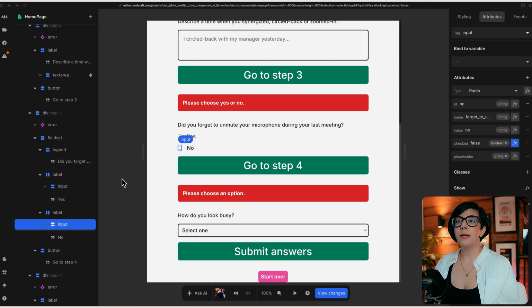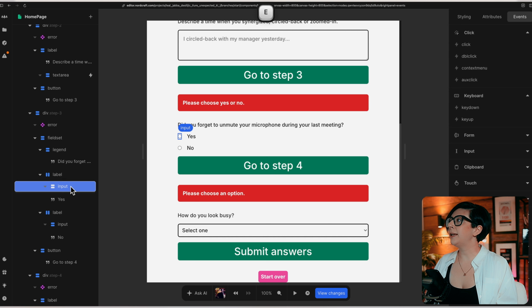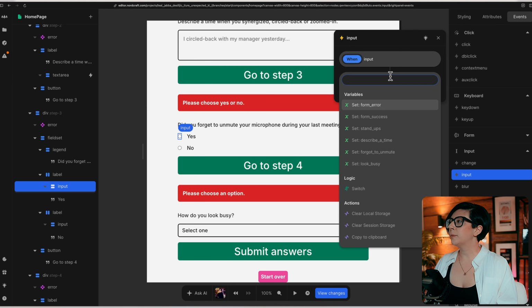Next, we're going to manually bind the forgot to unmute variable on change of this radio button group. So we're going to click on the first radio button. I'm going to go to the Events tab, press E, and we're going to find down here the input section. We're going to select input. So when this input is changed, what we're going to do, click the plus button.